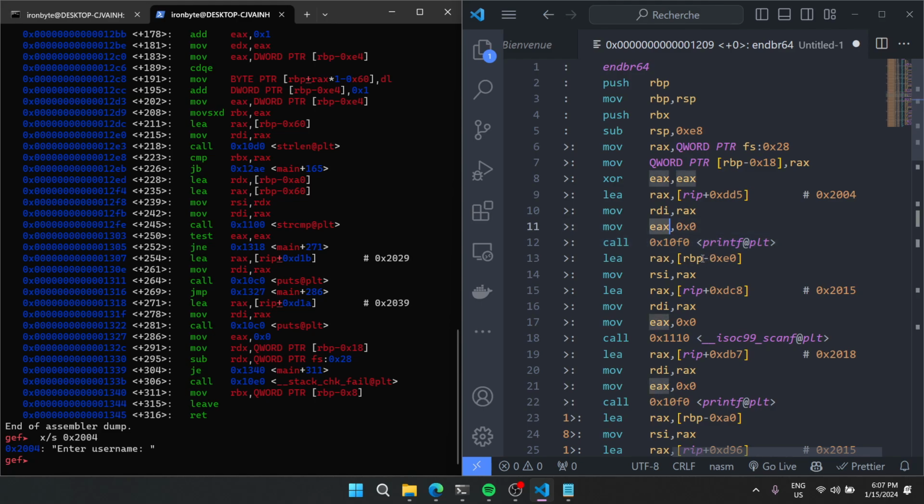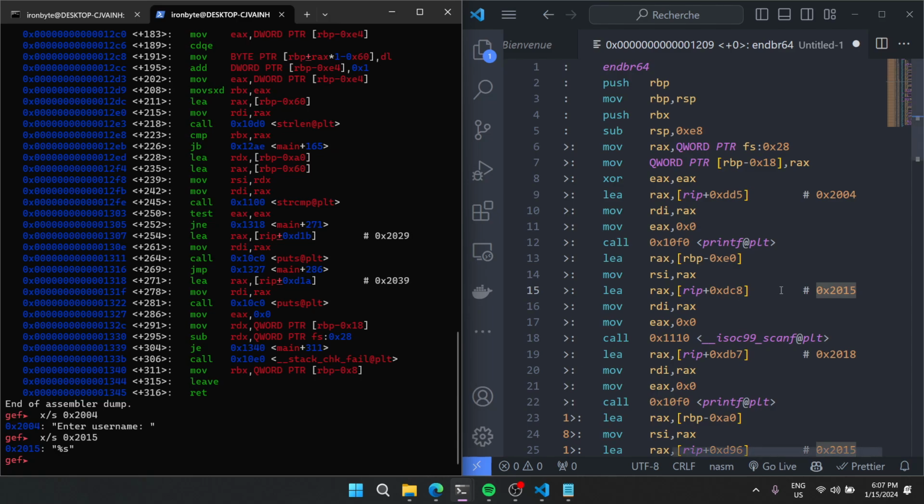Now we also have another offset, which is the base pointer minus 0xe0. He's going to load that address into the RAX. He's going to move it into RSI, and then he's going to call another function. I suppose this is another string. Let's see what this string is. So this is the percentage %s. So that makes sense. So he's going to do scanf.